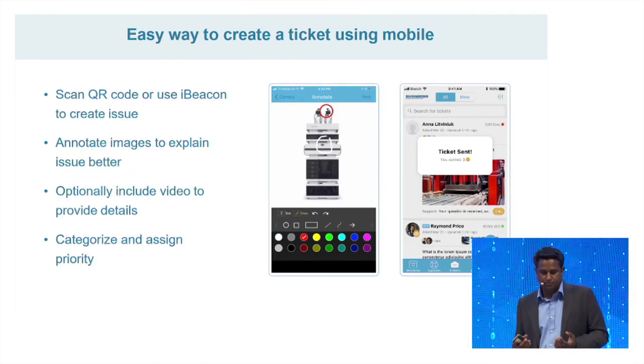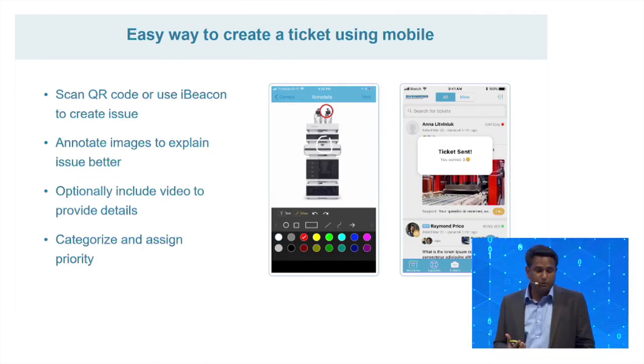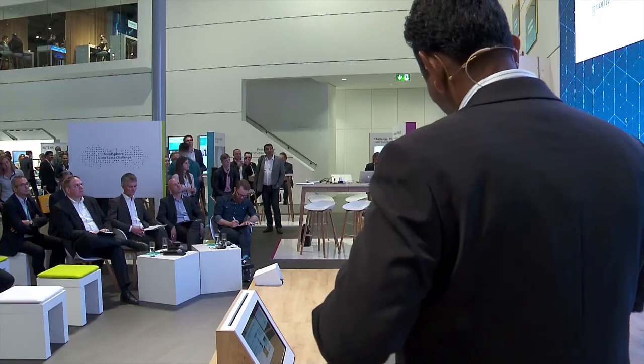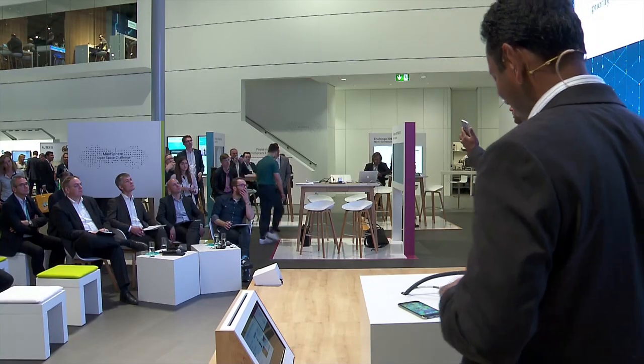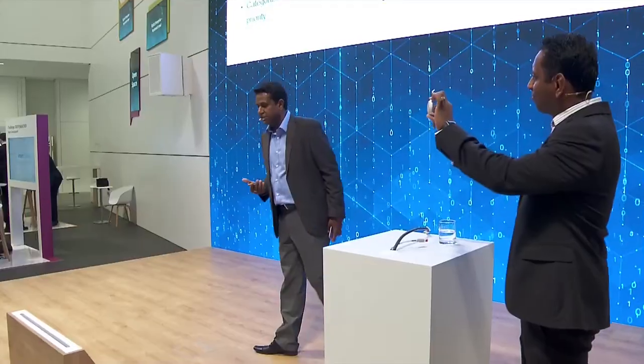So first step, creating a ticket is very easy. All you do is either scan a code using your phone, or you can even walk up to a machine. We can enable machines with iBeacons, which is a Bluetooth low energy device. So as you walk towards the machine, you can automatically see the machine information on your phone. You don't even need to scan. And then you can create a ticket.